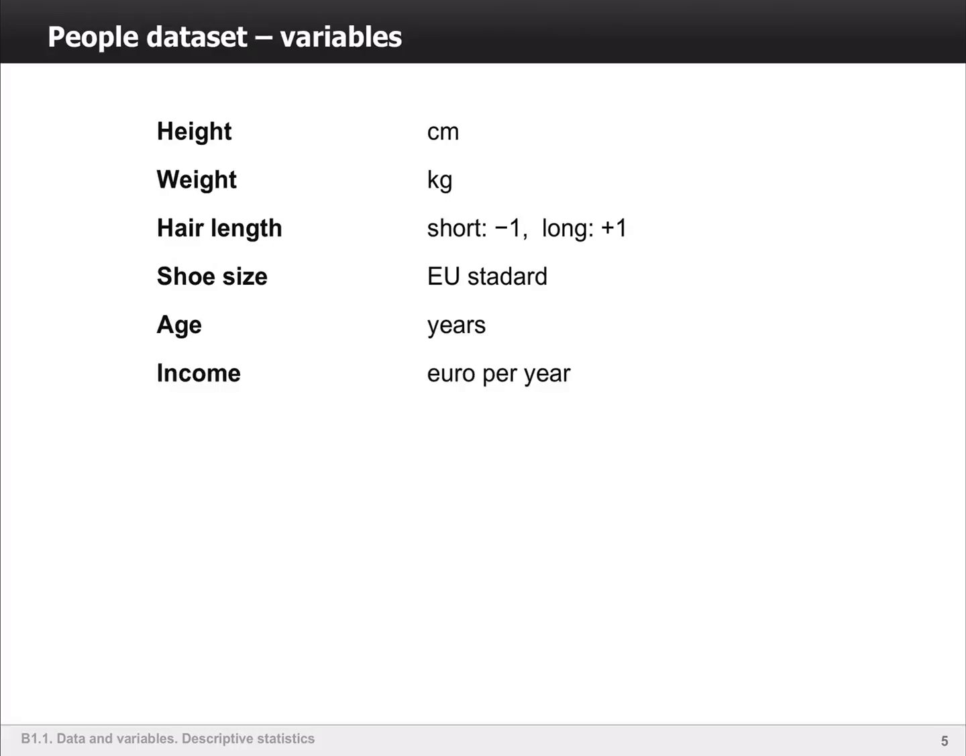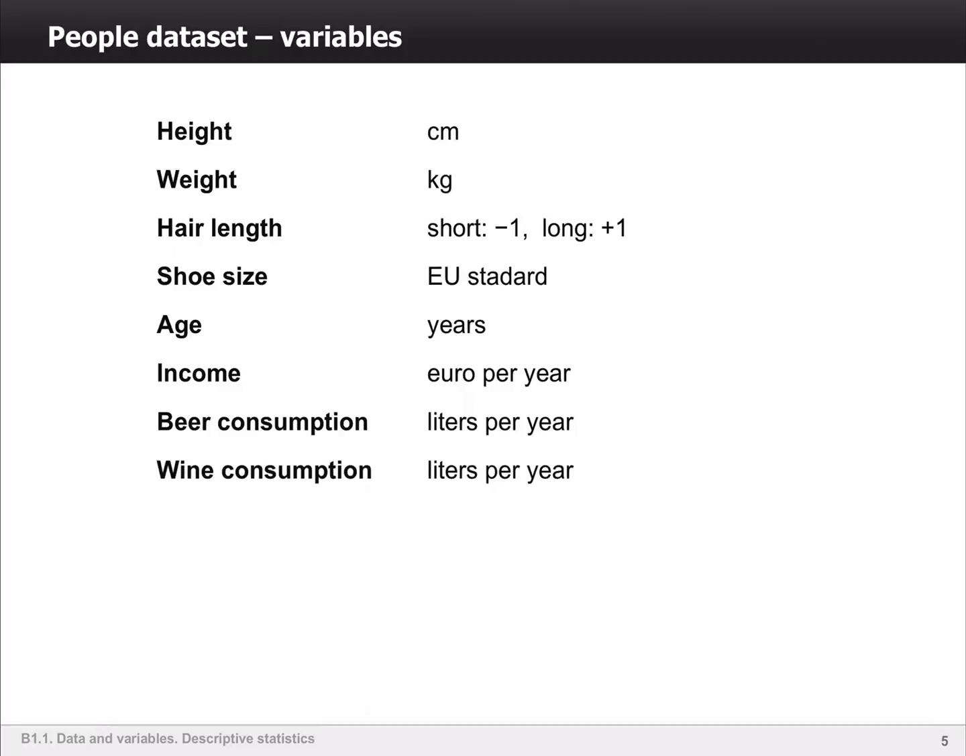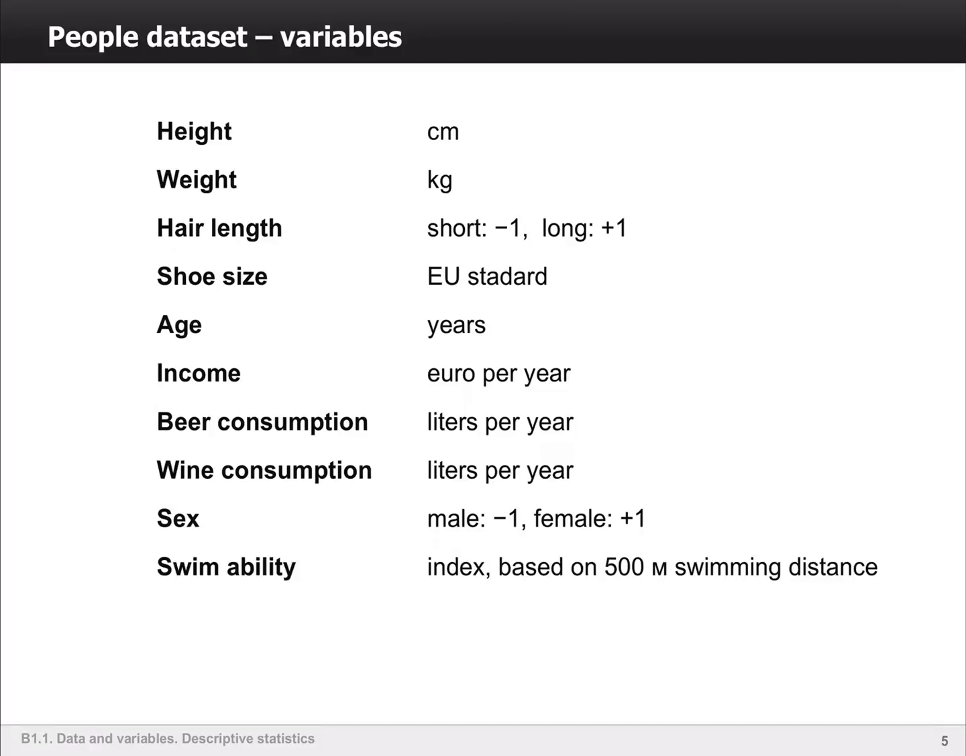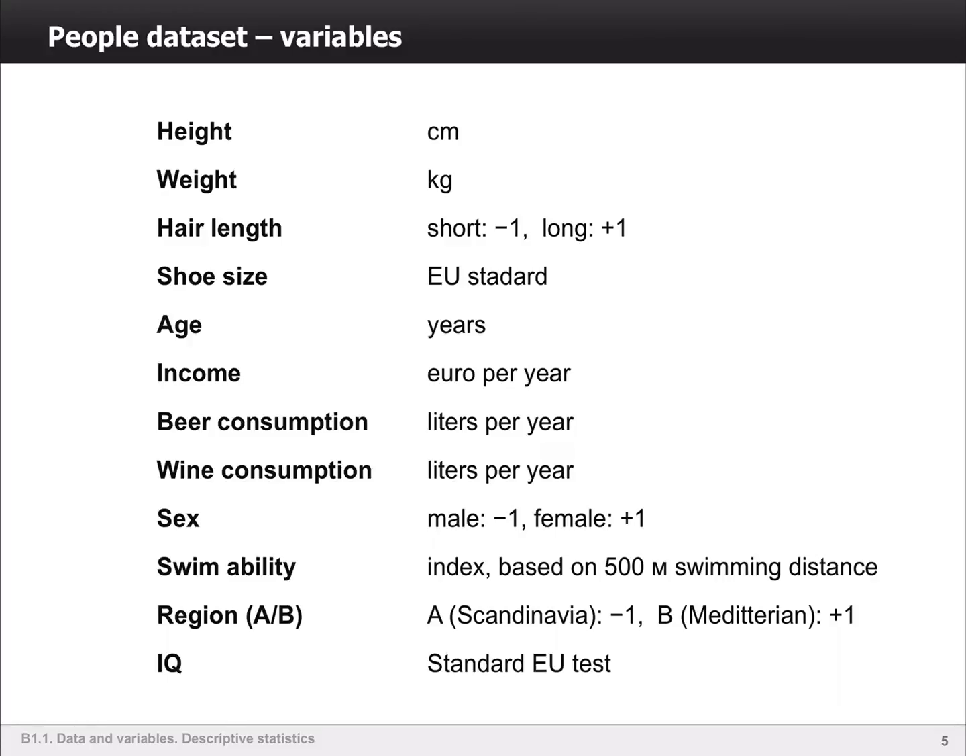We have age in years, we have income, the amount of euro per year, we have beer consumption and wine consumption, the number of liters a particular person drinks a year. Then we have sex, again a coded variable, -1 for males and +1 for females. We have swimming ability and we have region, again a coded variable, -1 for Scandinavia and +1 for the Mediterranean region. Finally we have IQ, the result of a standard EU test. You see that the variables are pretty different. And of course, the methods that we are going to use for analyzing these variables will be different as well.